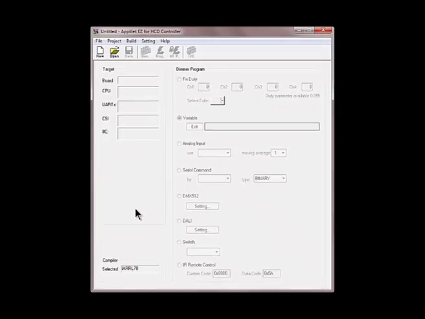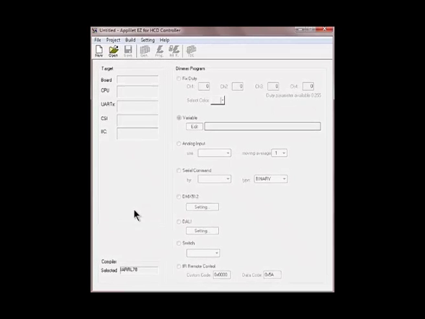My name is Alex Zaretsky, I'm responsible for the lighting market in Europe and I'm going to introduce the Applilet EZ, the graphical user interface for lighting in this first part of the tutorial. As you can see, the Applilet EZ is already open on my screen.